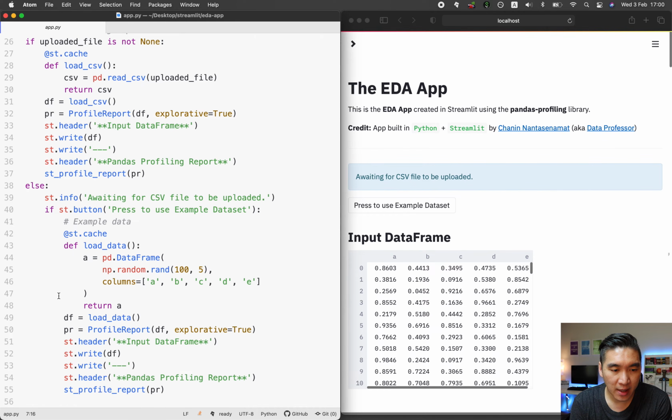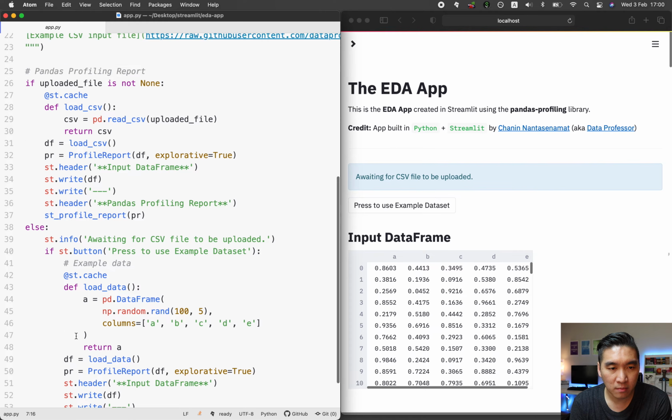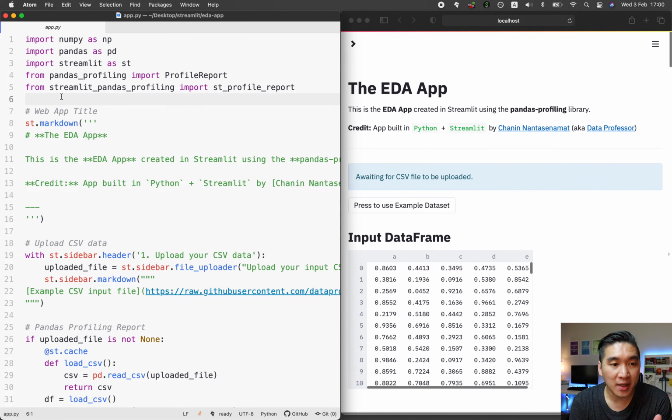So you can see here that the code is less than 100 lines of code, and it's actually taking only 55 lines of code here. So the first 5 lines will be importing the necessary libraries, and this includes NumPy, Pandas, Streamlit, Pandas Profiling, and the component called Streamlit Pandas Profiling. And so this will be allowing us to use the Pandas Profiling right inside the Streamlit application.